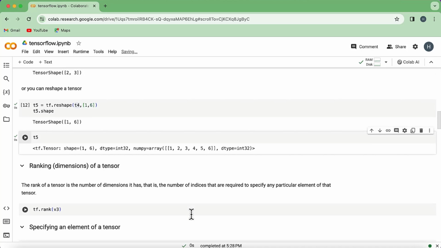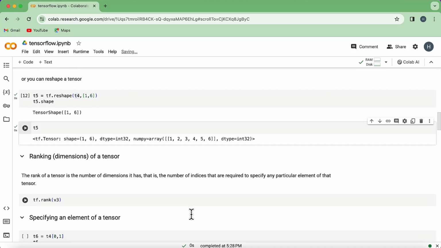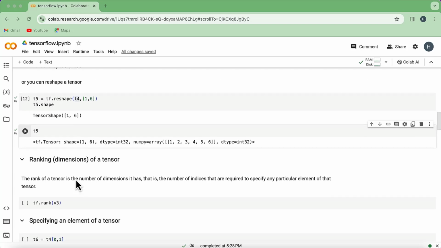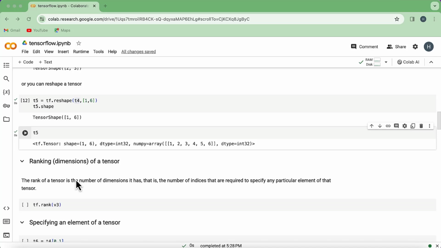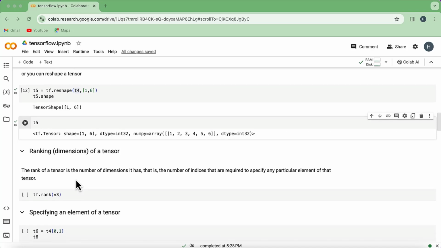And after that, the next thing is ranking of a tensor. The rank of a tensor is the number of dimensions it has, and that is the number of indices that are required to specify any particular element of that tensor. And based upon this description, we can say that the rank of a tensor is the number of dimensions of an array. And if you want to know the rank of a particular tensor, then you can use this tf.rank function. And inside it, you will specify a TensorFlow Lite variable.